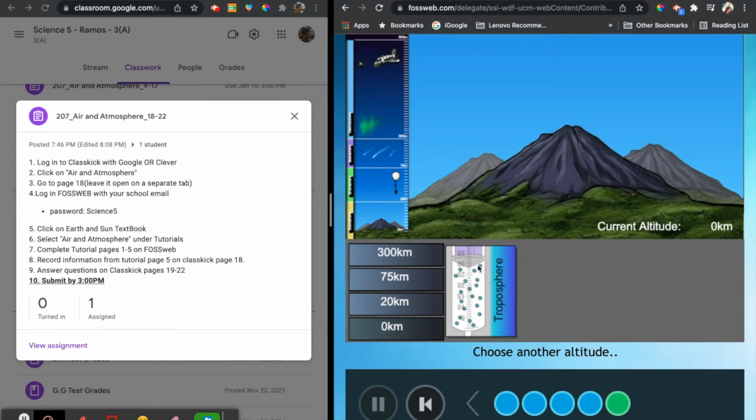For the troposphere, notice how there are these blue particles. It's a lot of them, and they're spaced out. So you will count them. I see 1, 2, 3, 4, 5, 6, 7, 8, 9, 10, 11, 12, 13, 14, 15, 16, 17, 18, 19. So there are a lot of air particles in the troposphere, because we know the troposphere is where most of our air is found.